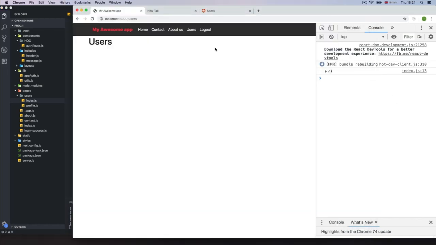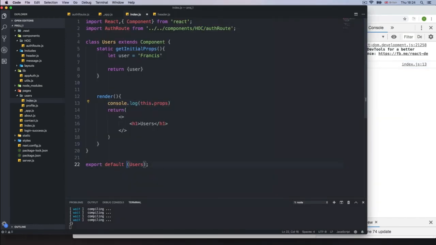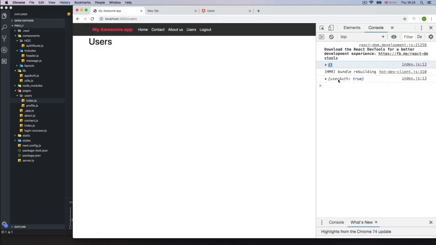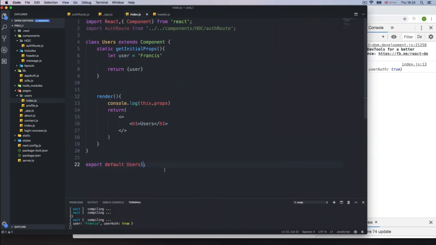So if I go to the application, we get an empty object. So we don't have a Francis. Now, if I remove the HOC and reload the application again, we get the user auth and we get the user Francis. So we know that works. So what is the problem? So maybe you know, maybe you don't.